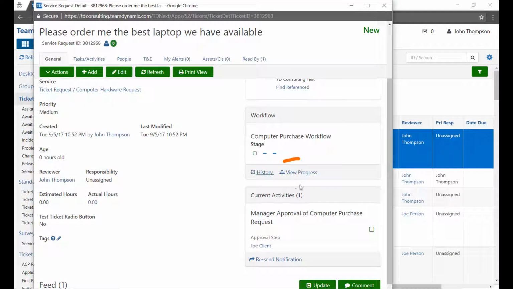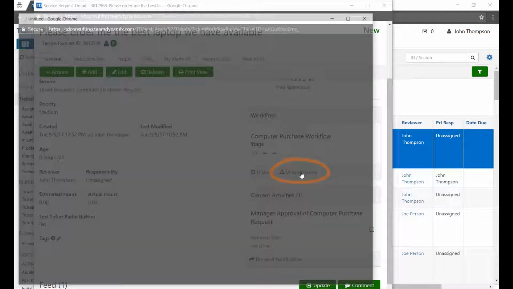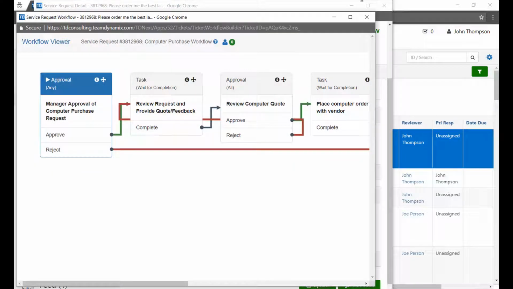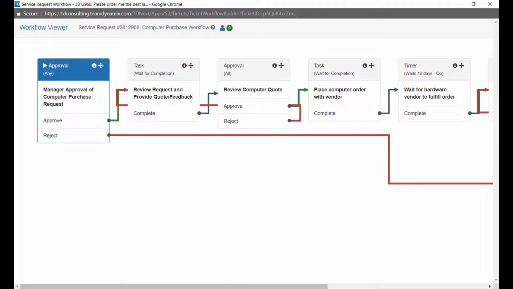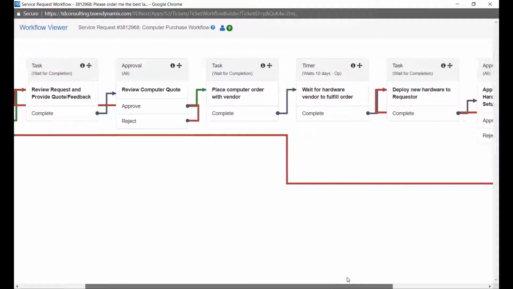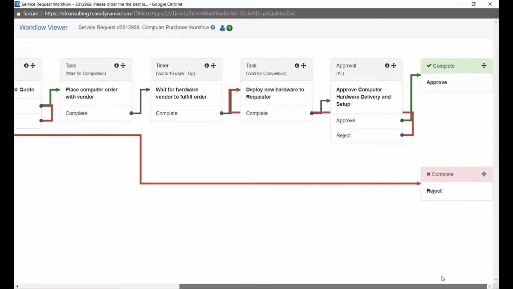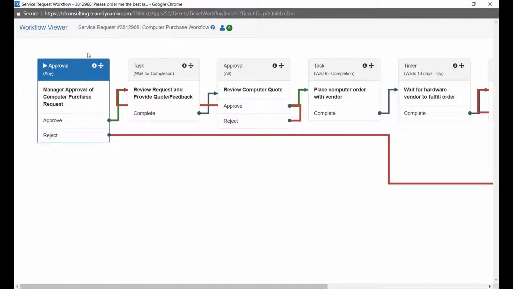You also get a view from TD Next of the progress, which shows the builder. So at any point, somebody can come to the ticket and view the entire builder view of the ticket, and it will highlight the step that is currently active. Again, I'm at the very first step in the process.